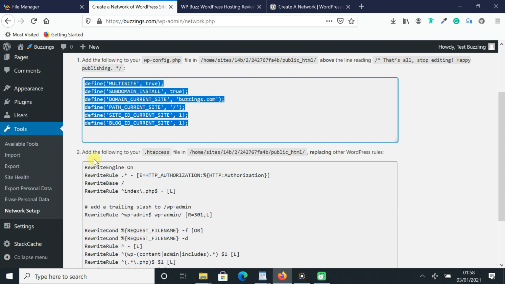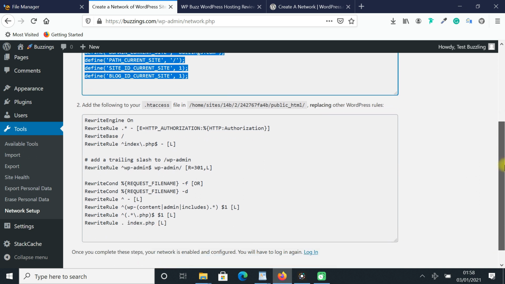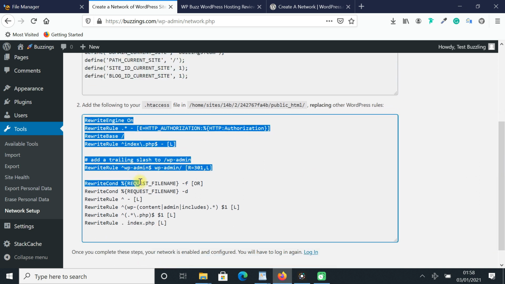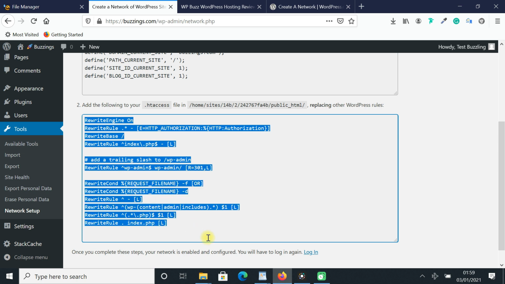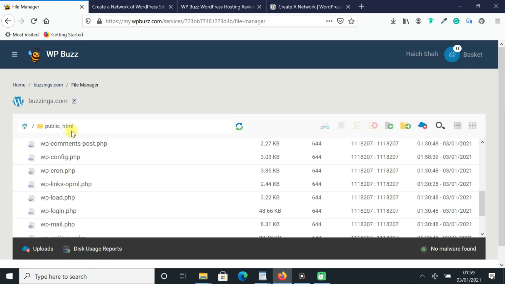Go back, and now it's saying the second thing we have to do is add the following to your .htaccess file in public_html. Okay, so we have to replace the other WordPress rules. So what I will do is copy this, go to public. Okay, it's very important.